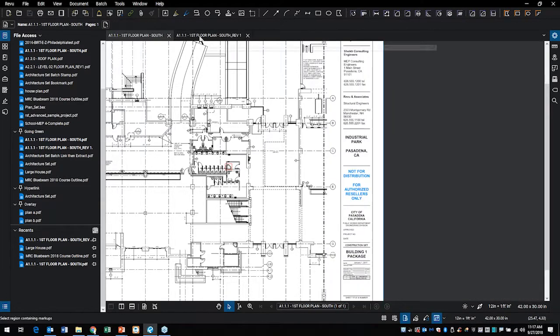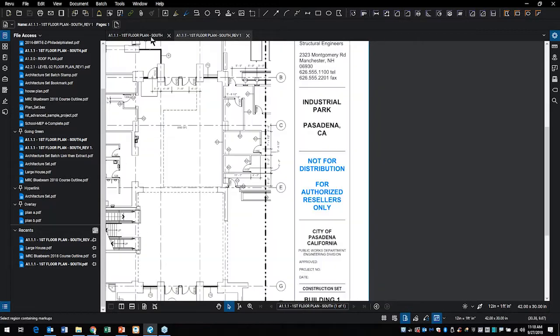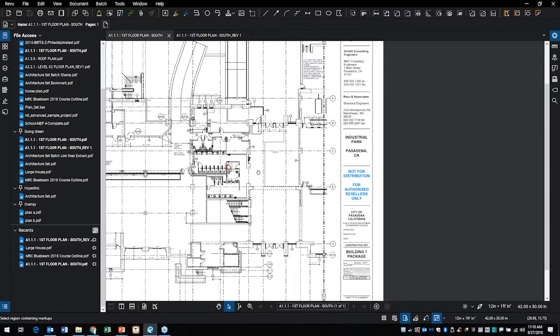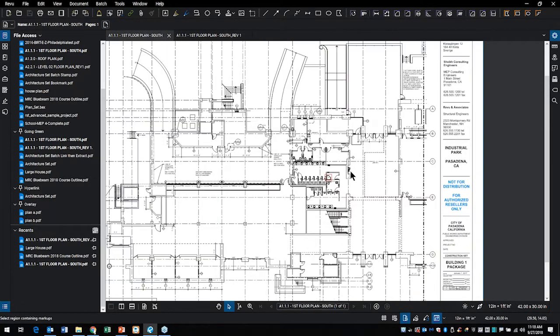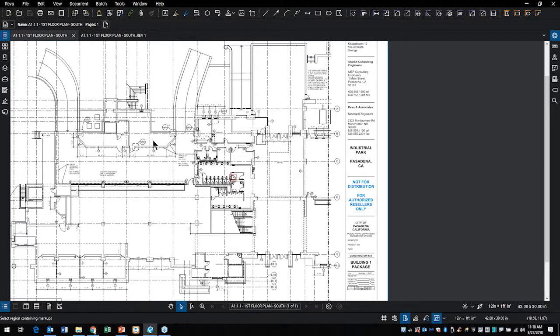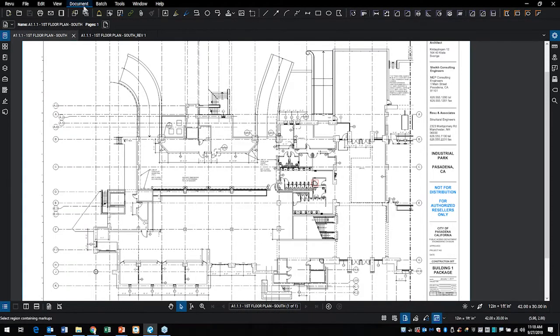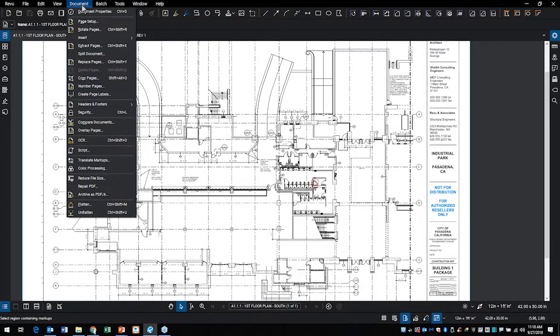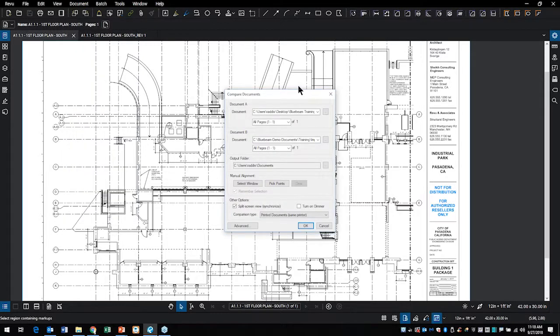So another way to do that would be with these two documents open, or you don't even have to have them open. You can certainly search through them if they are just on your system somewhere, is the ability to come to the Document pull-down, and we have something called Document Compare. Comparing the two documents brings up a dialog box. Now there's a bunch of settings in here.